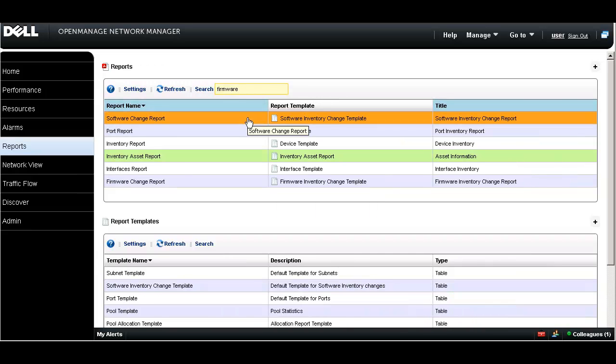As with displaying performance information and handling alerts and alarms, reporting is also critical to network administrators who are concerned with keeping their network functioning optimally. Network Manager includes a number of predefined reports, such as subnet reports, port reports, inventory asset reports showing the devices in the network, or interface monitor reports.